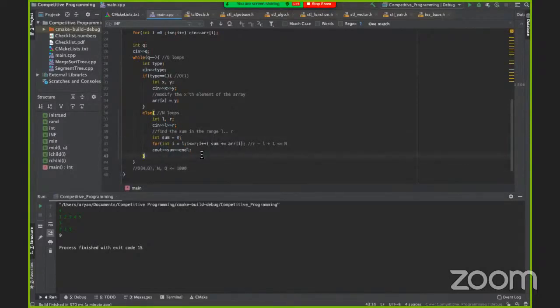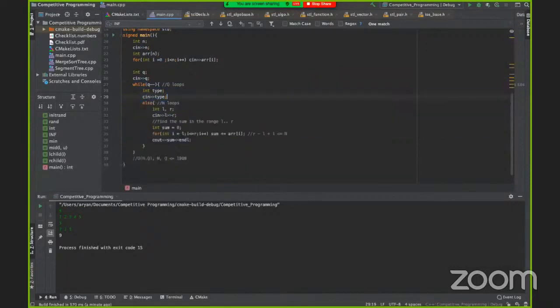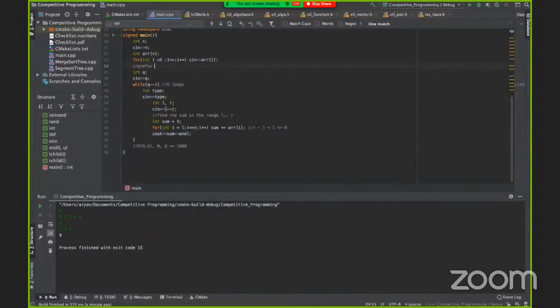All right, let's try another solution. Let's pretend that we have no type 1 queries and we only need to process type 2 queries. Then we can do something called prefix sums, which I think was in week 5.